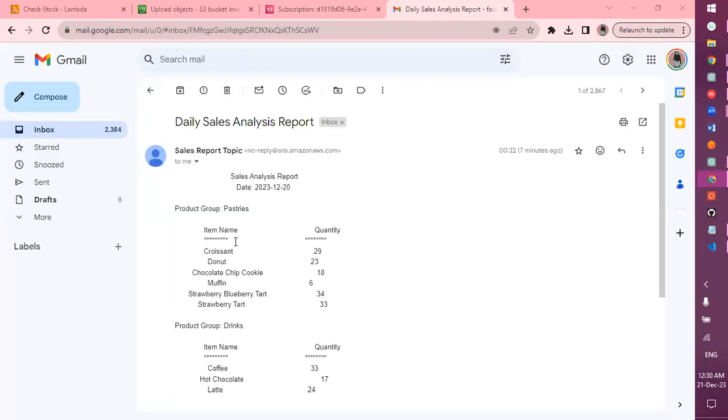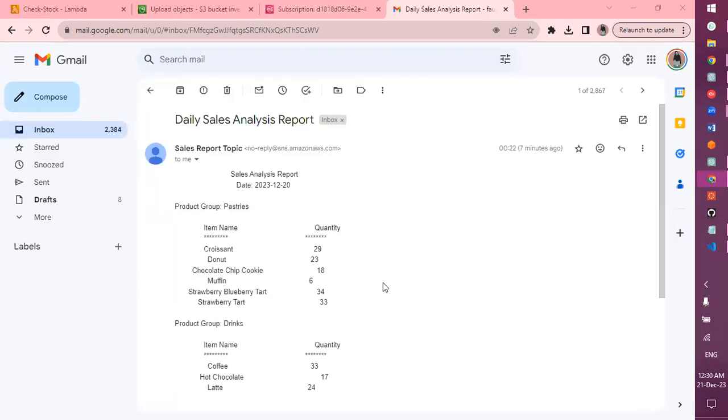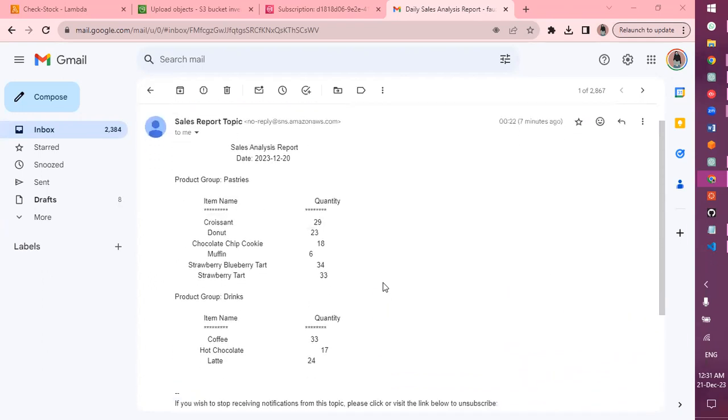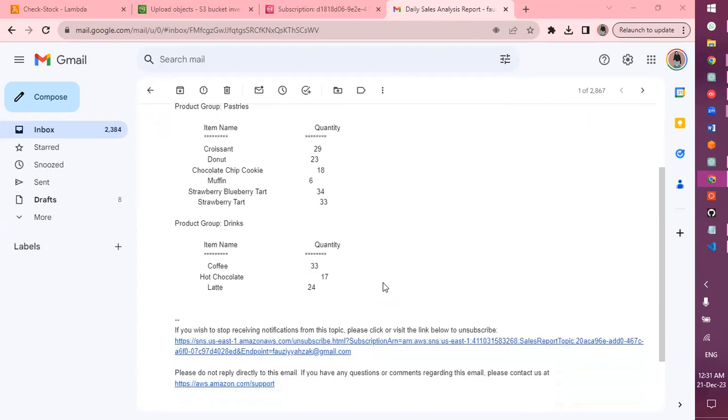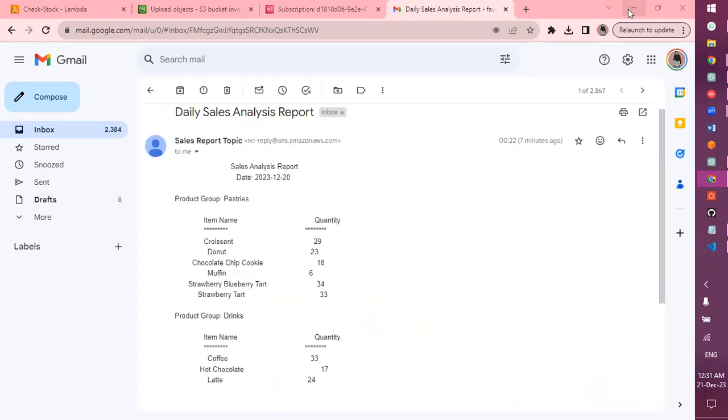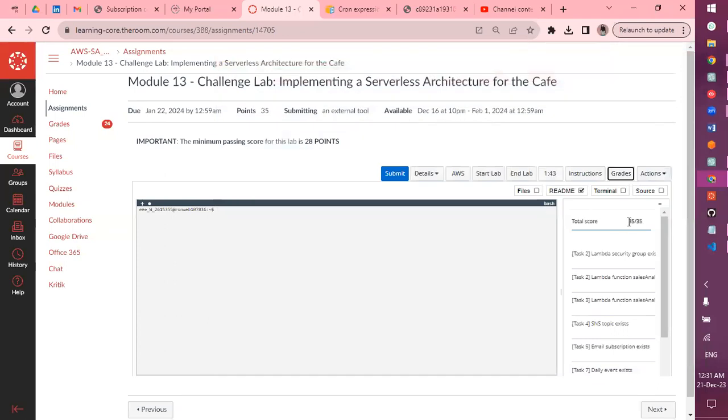So this message actually came in immediately, so I didn't need to wait. So I think when you create the schedule, the first trigger happens immediately. So I got the mail immediately, and the other news is the score is also perfect, which signifies that we have done this very, very correctly.